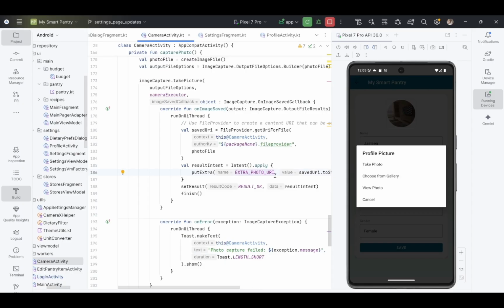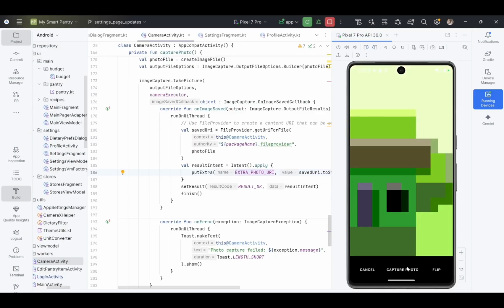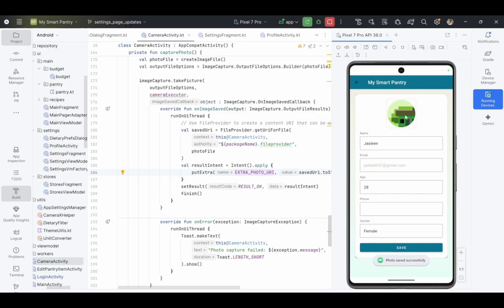The camera activity provides a custom camera interface built with CameraX. I can capture photos, and the image is processed on the background thread using the camera executor. The preview stays smooth while processing is happening. After the capture, we return the file provider URI to the activity, and then it saves it locally and updates the Firestore. I can flip, take a picture, and it updates. We use run on UI thread to switch back to the UI thread before returning the result. This keeps the camera preview smooth while processing the image.